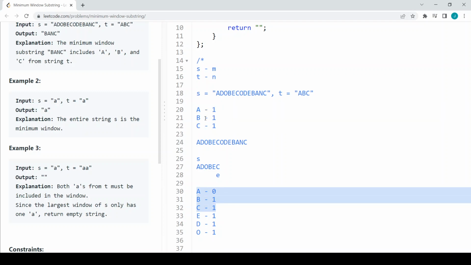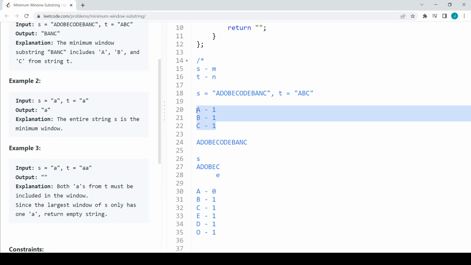In the sense, A's frequency is 0, B is 1 and C is 1, but here A is 1, B is 1, C is 1. So we cannot contract our window. So we can leave this. We cannot contract at this particular point. So we can try to expand our window again.